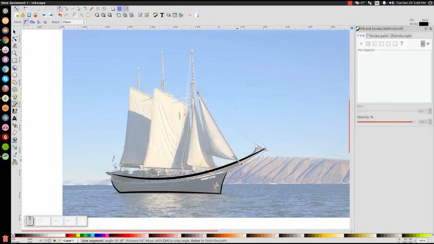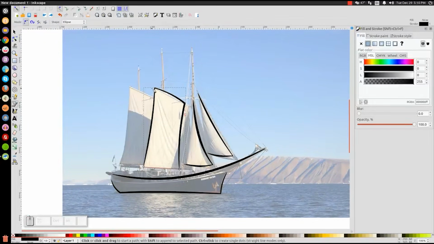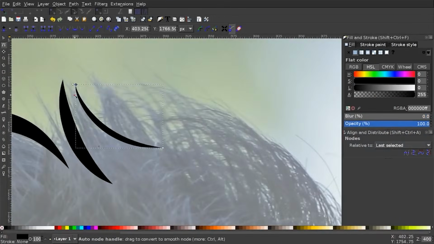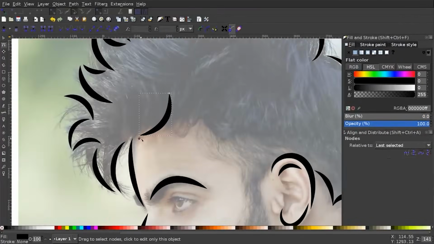In previous tutorials, I've demonstrated how to create simple line style drawings from photos by using some of the tool settings in the pen tool. But Inkscape has come a very long way since then, and there's now a better way to do this using the Power Stroke path effect. In this lesson, I'll be showing you how.